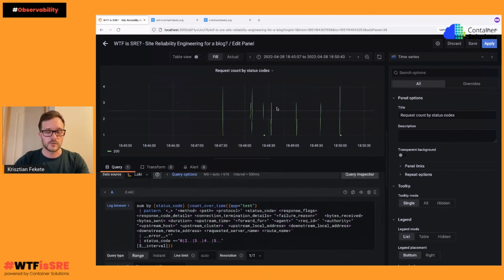So basically, you can visualize them as graphs, you can create alerts upon them, and you can also create recording rules if that's something that you are interested in. So you can see the basic data is very similar to the one that I was showing earlier. The only difference here is that these metrics are coming from the logs themselves.